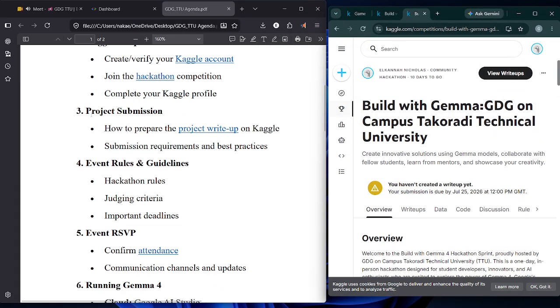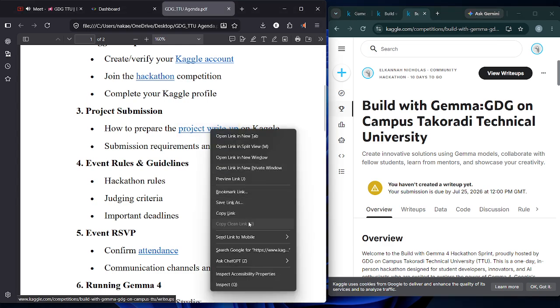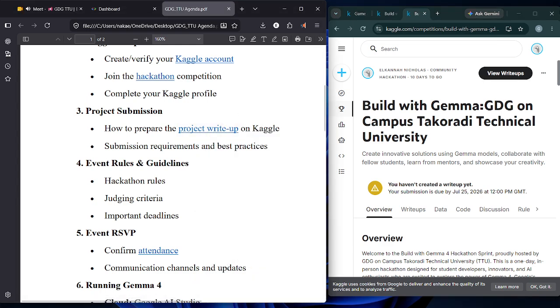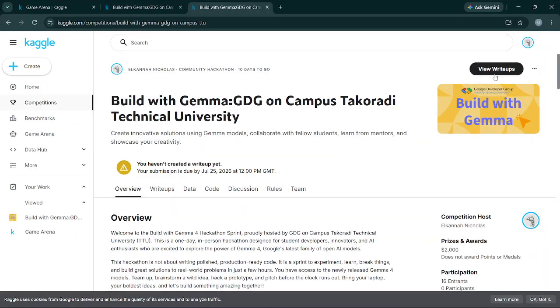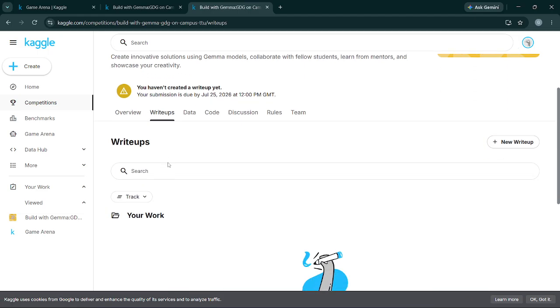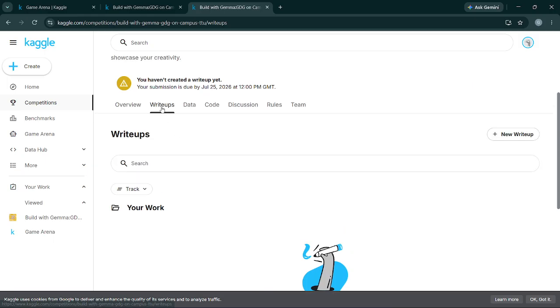So the next one is project submission. You were able to build a project with Gemma 4. How will you submit the project on Kaggle? We've made everything easy here. There's a link here to the write-up page. Without this link, on the page you can see we have write-ups here. Here too, we have another one. See, we have write-up here.